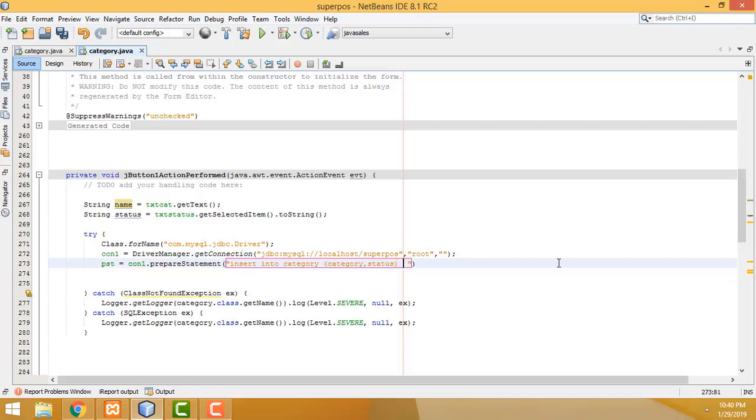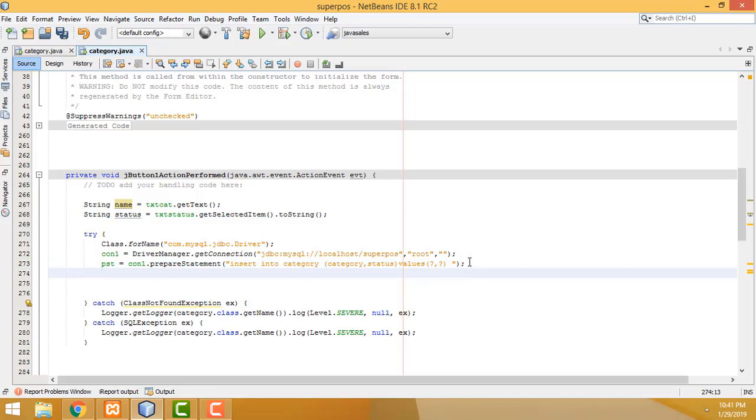After that you have to write values. Here you have to write two things, question mark, right. At the end you have to put the semicolon to close. Right, that's the thing you have to write.